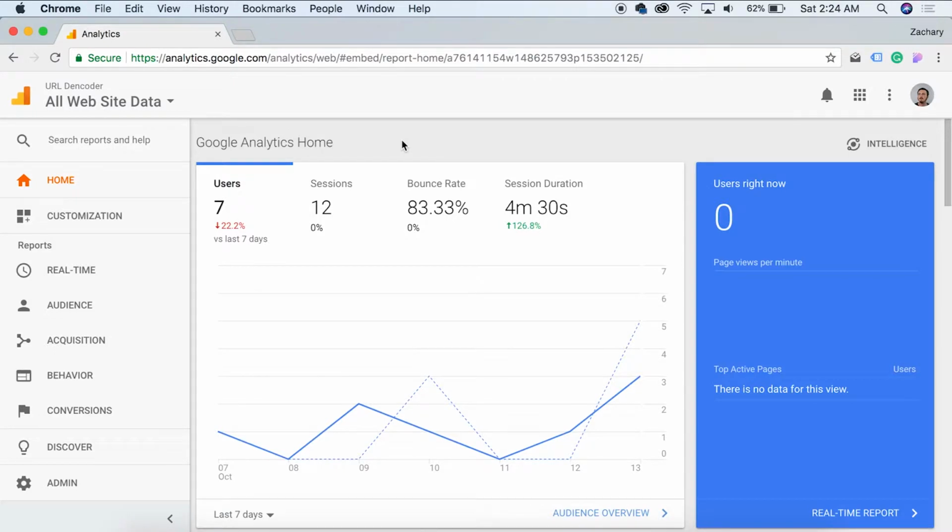Alright guys, so I've got my Google Analytics page pulled up right here, and the first thing I'm going to do is show you how to add a filter. A reason you might want to add a filter is that when you're developing your website or making changes or just viewing it yourself, you are going to show up in your analytics report, and that's going to throw off the accuracy of your report.